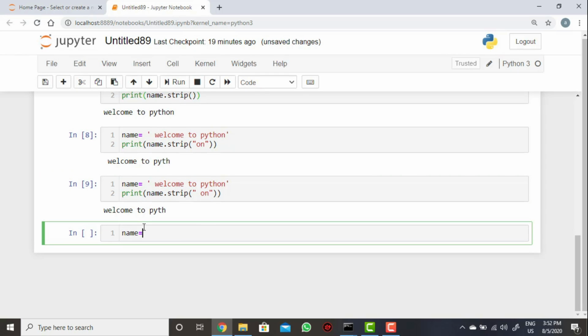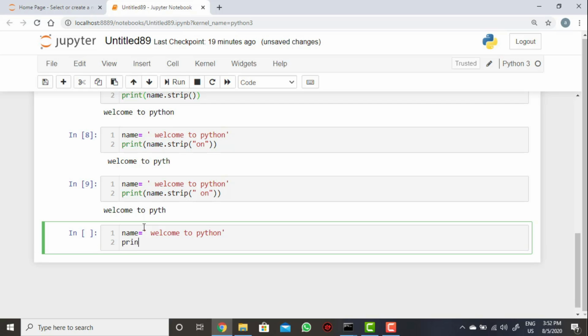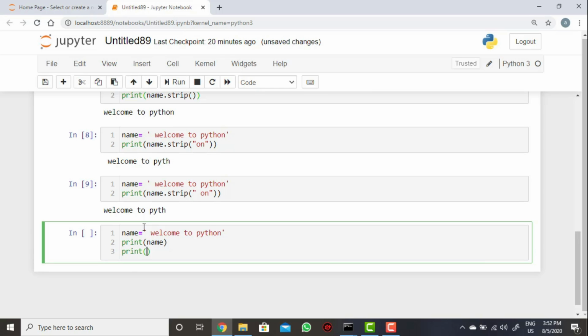Same example, observe here: name equal to, and then I'm taking "welcome to Python". So I have a space here from the left side. What I am trying to do is print the name as it is, and also print name dot strip, using "wel".